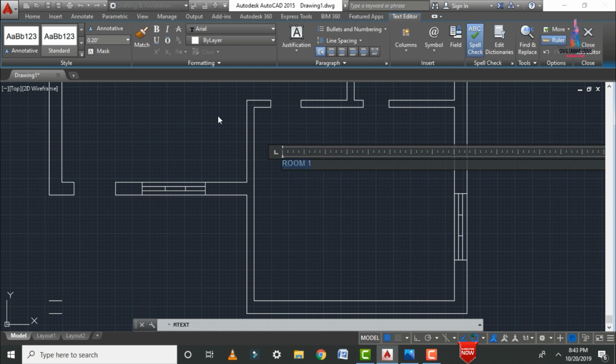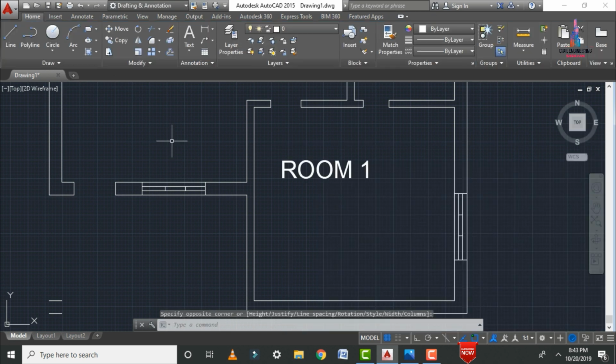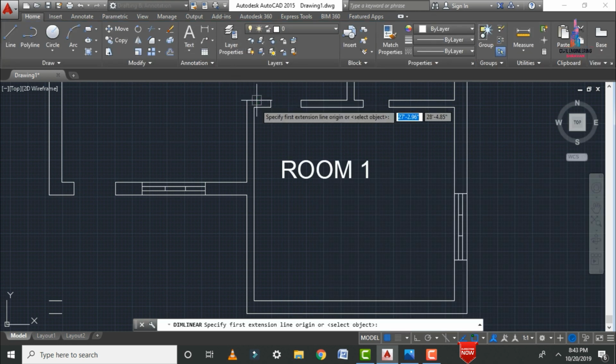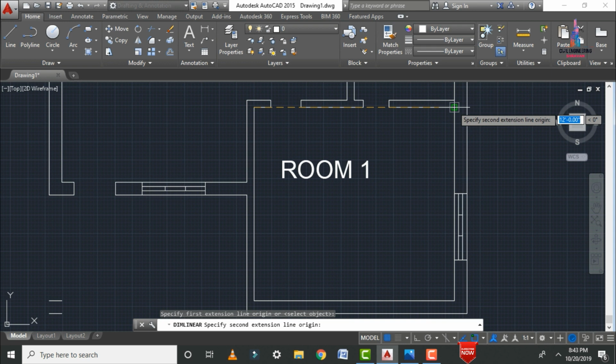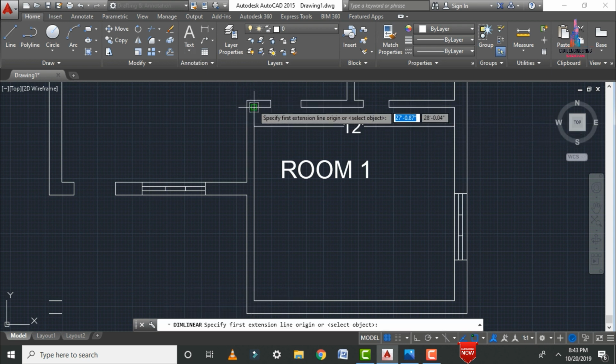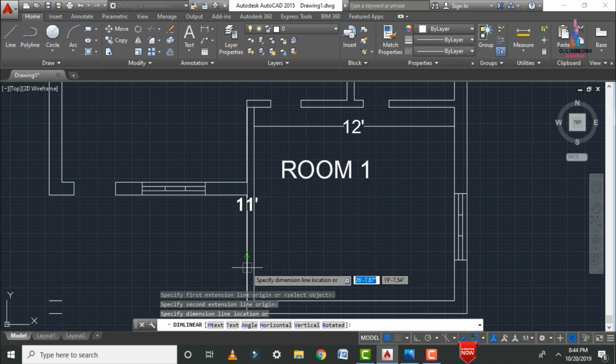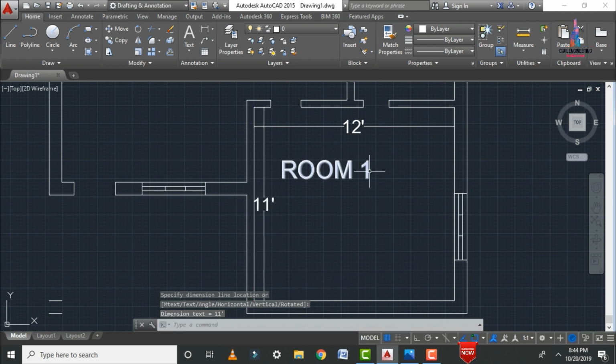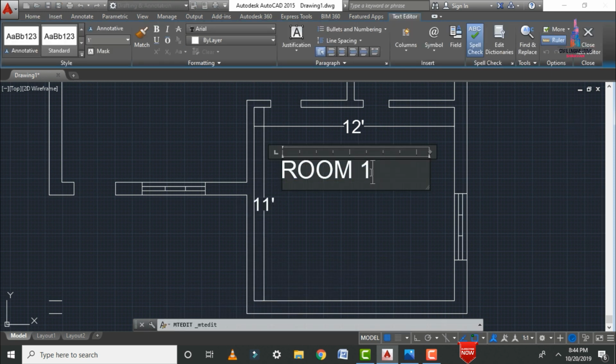Initially we will measure the distance in horizontal position and vertical position. I am considering the linear measurement option, starting point, ending point. Let us take it as 12 feet, sorry, not inches. Then starting point, ending point, which is 11 feet in the vertical section. Room 1, let us take. So here I am considering it as 12 feet 0 inches cross 11 feet 0 inches. Okay, so here I am considering room 1.